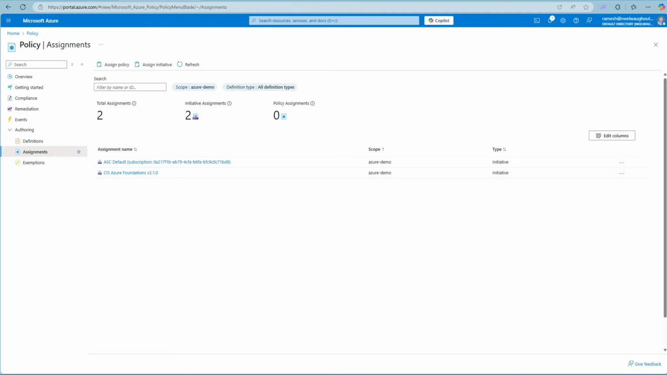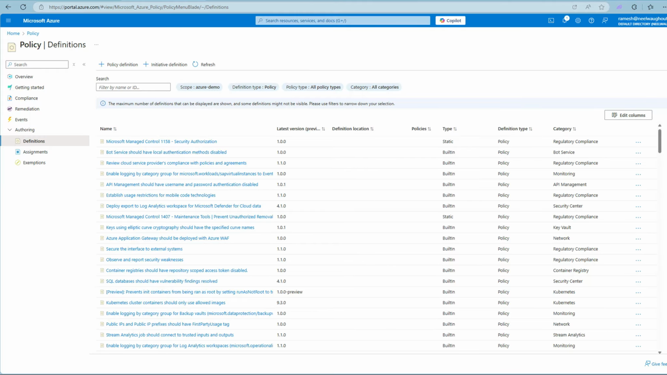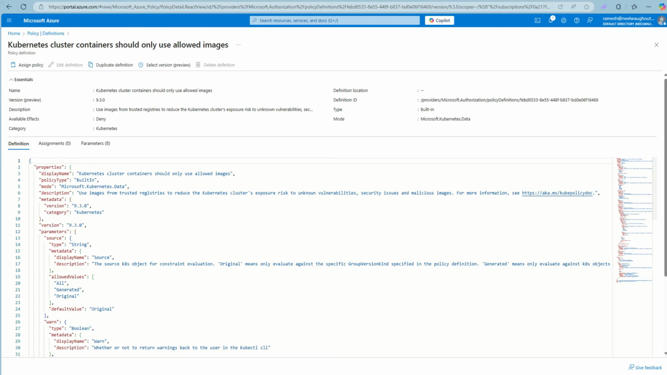Click once again on Definitions and search for policies. There are several hundred built-in policies available for you to choose from. Let's select the one called Kubernetes cluster containers should only use allowed images. A new page appears with the detailed JSON policy template.